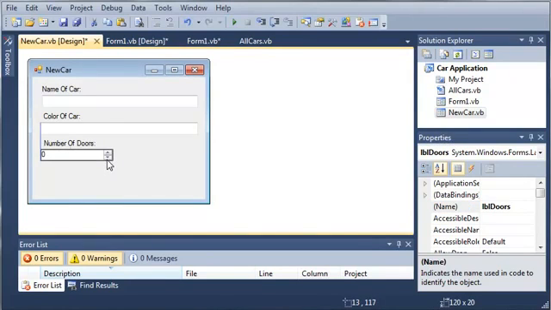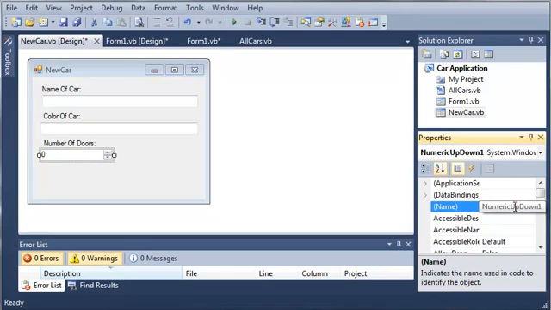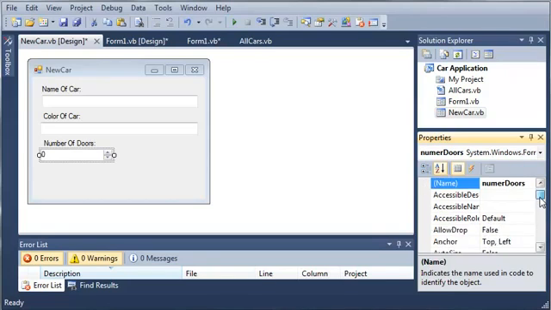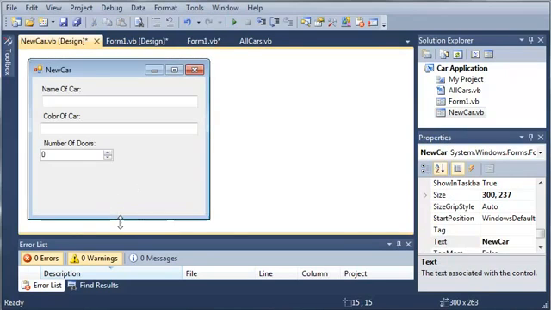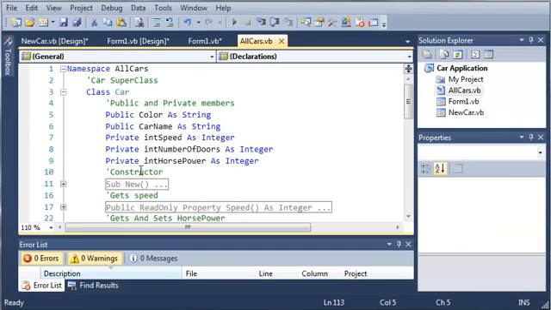Now we're going to go into the properties for this numeric up down picker. So let's just call it number doors, and we need to set a max value for this. So we'll scroll down and we will find the maximum value right here in our properties. We'll set that max value to 5 so that they cannot exceed the number 5.